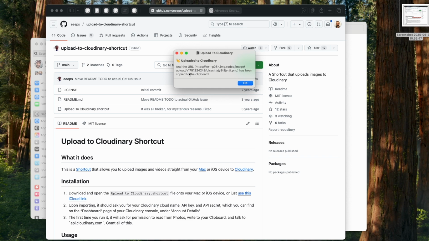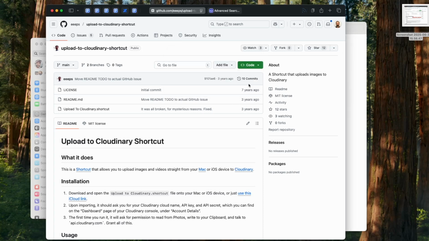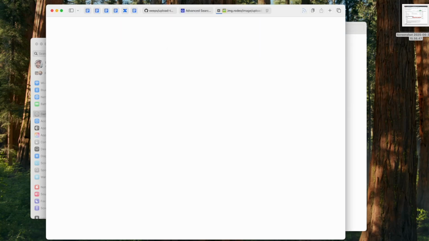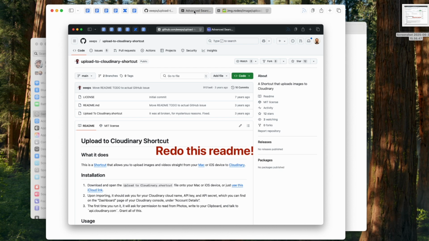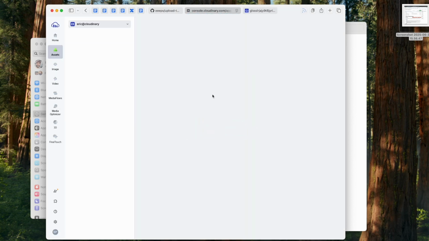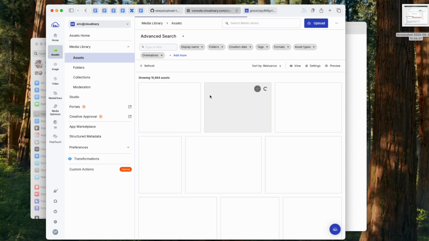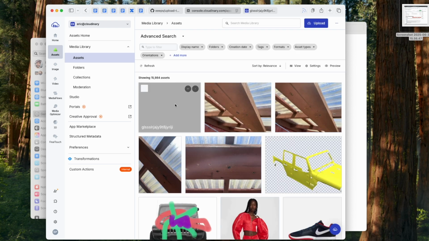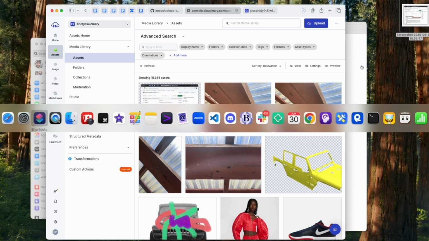So here's the Cloudinary URL for that screenshot, this file. And if I open up a new browser window and paste that, here's the image, which is great. And if I go over to my Cloudinary library and reload my assets, we can see it's here, the most recent uploaded asset. Ta-da.